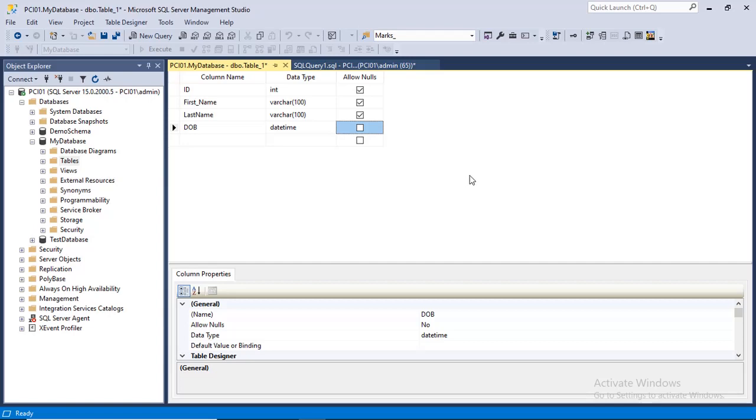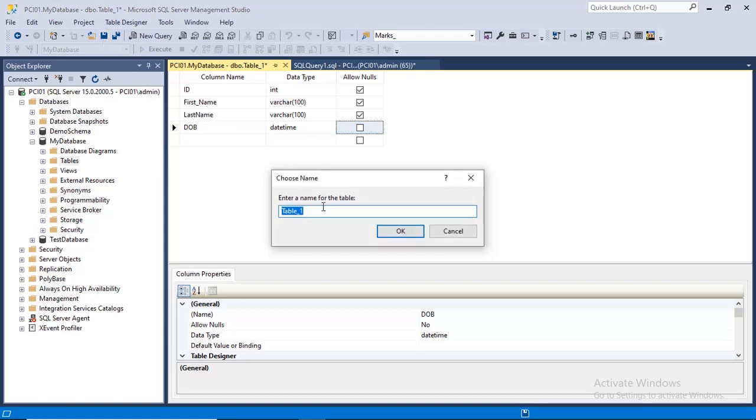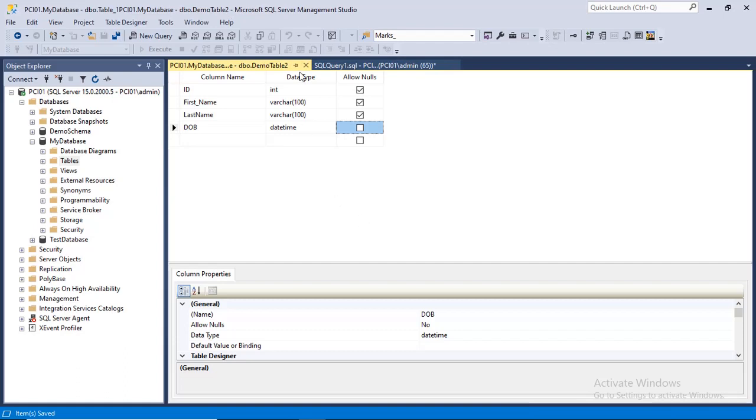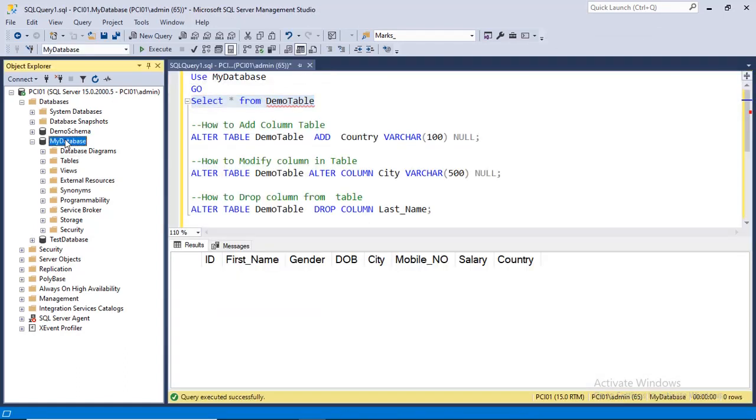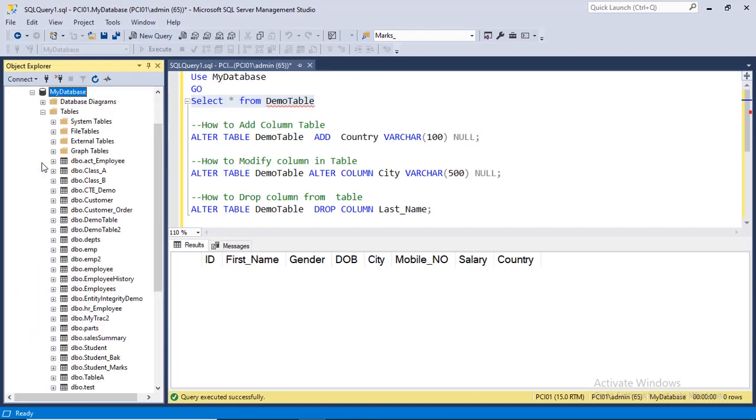So this is how you can design the structure of a table, and now save this table and fill in the name of the table, say demo table 2. Okay, now we check the table by refreshing the database and tables. So this is demo table 2.